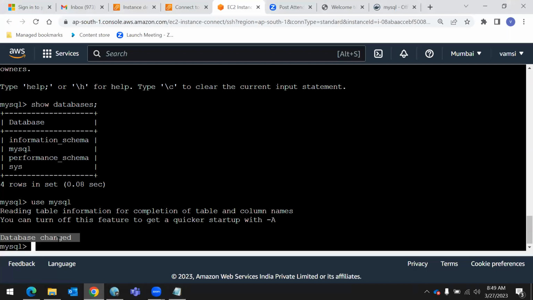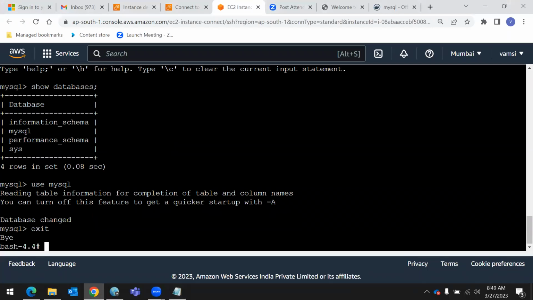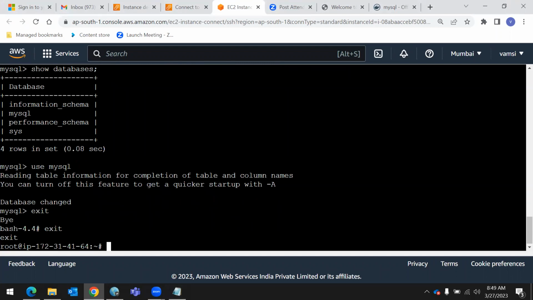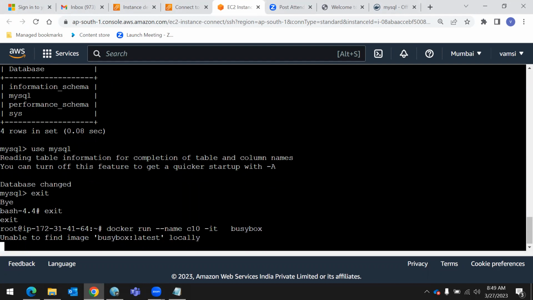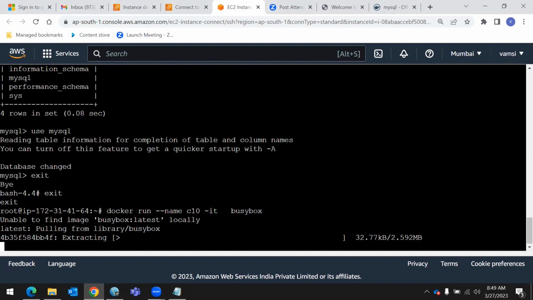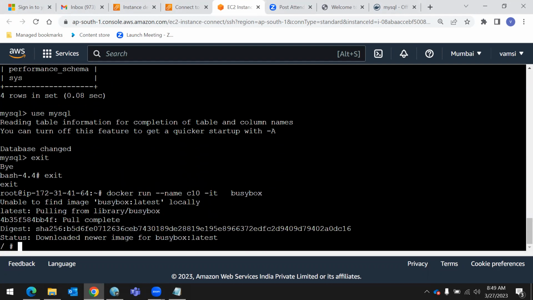So we are inside this one. I am just giving exit option to come back. Again, one more exit I am using to come back. Yes, now we came to the operating system level and I am using this command here now, busybox container. Okay, you see, when I am executing this particular command, I will directly go inside the busybox container. Image is getting downloaded. Once image is downloaded, we are going to run the image as container.